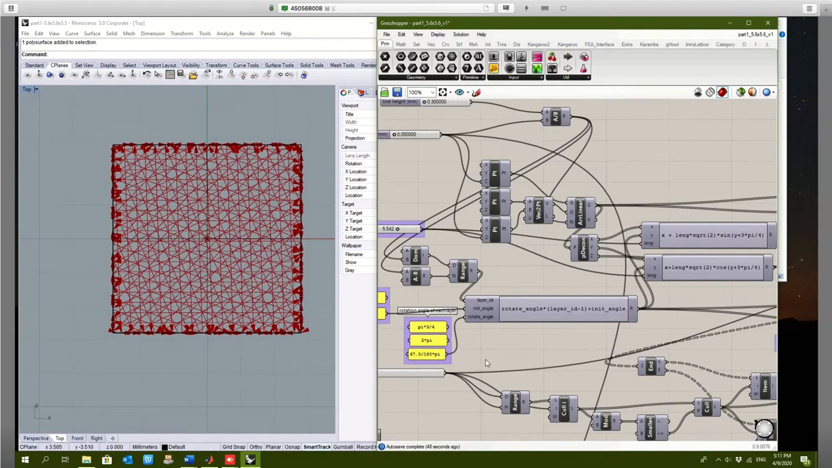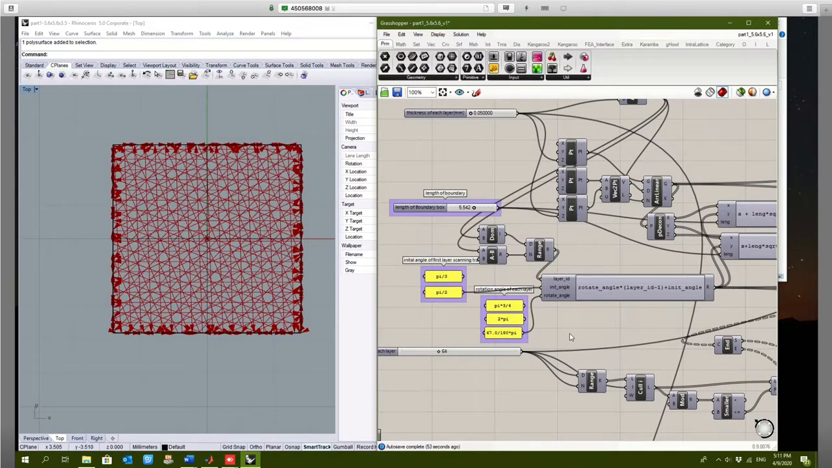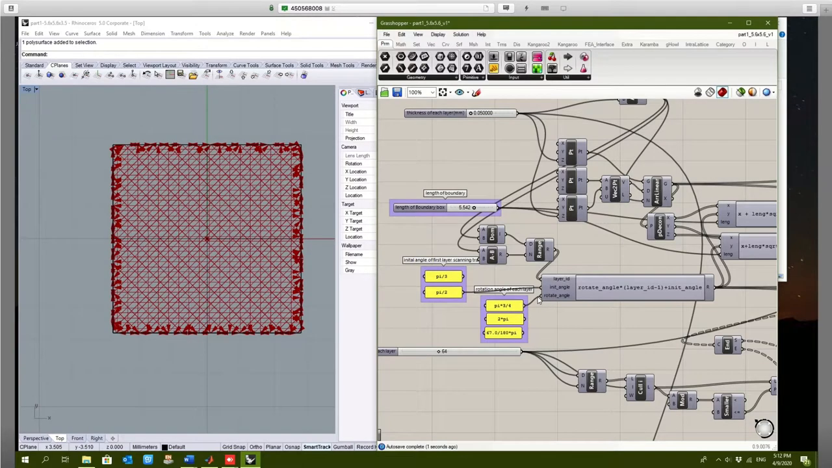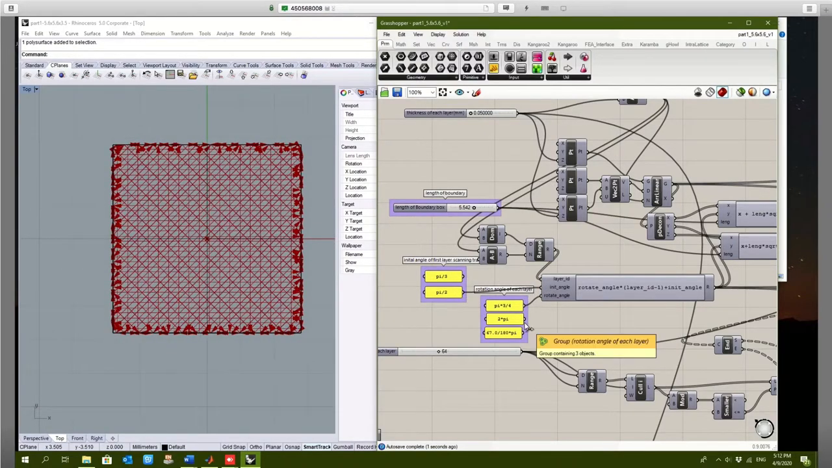Then let's go back to here. So let's change the rotation angle for each layer and the initial angle of the first layer. And we can see a different scanning path when we change the initial angle of the first layer and the rotation angle for the next layer.